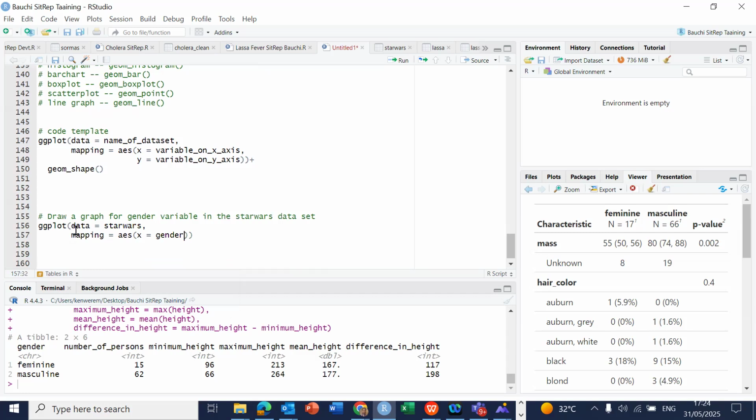Now, because it's only one variable that we're working on, the Y-axis will automatically become frequency. Makes sense, right? So we don't need to put in y equal to. So we go outside of the bracket and put our plus.